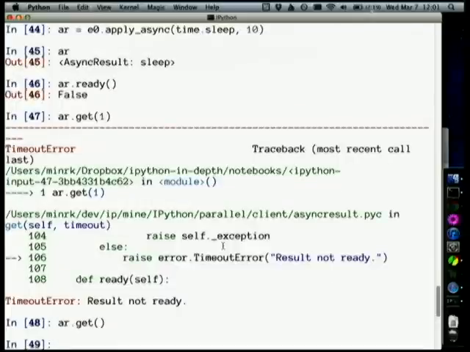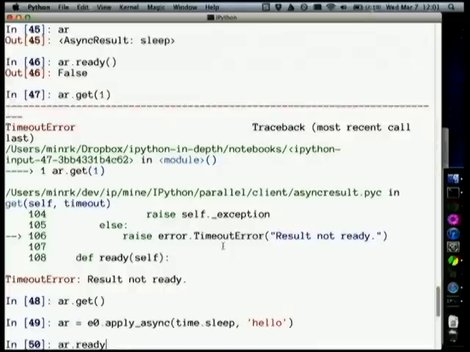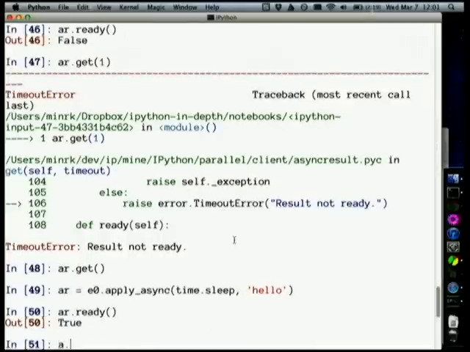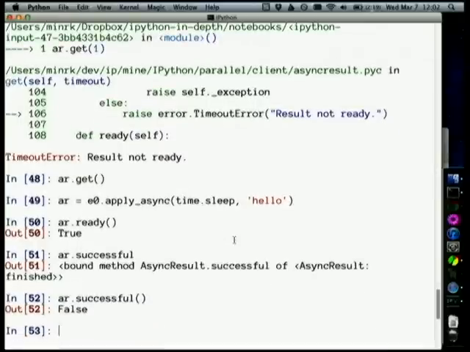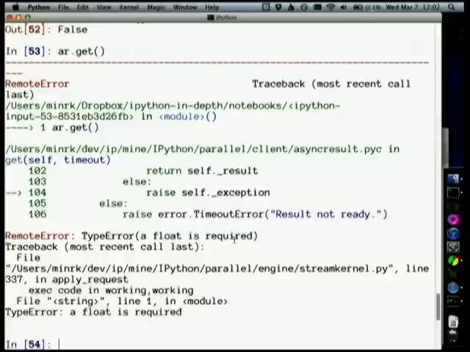And this also works with exceptions. AR.ready, but AR.successful is false because that actually raised an exception. When I call get, I actually raise the exception. So whenever you ask for a result, if computing that result actually raised an exception, then an exception is going to raise locally.